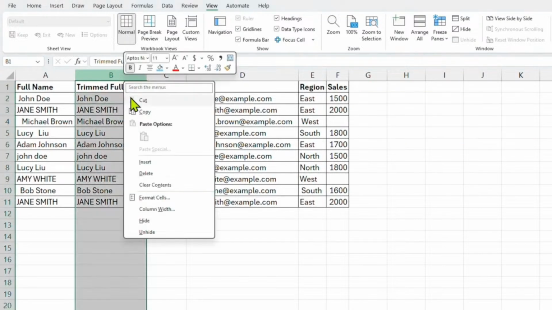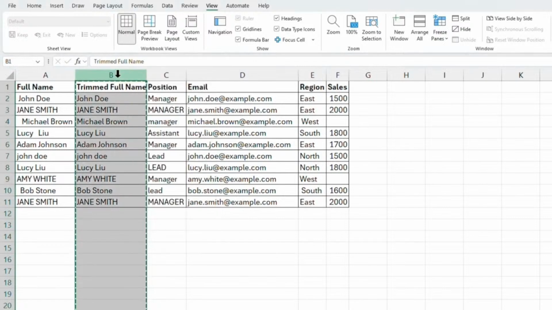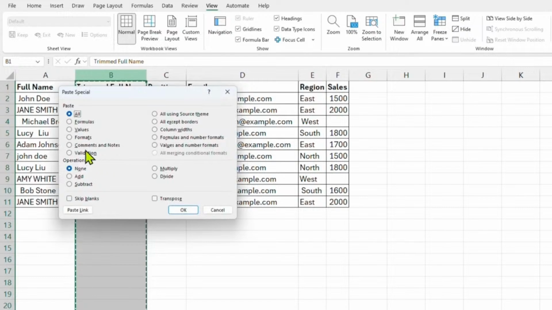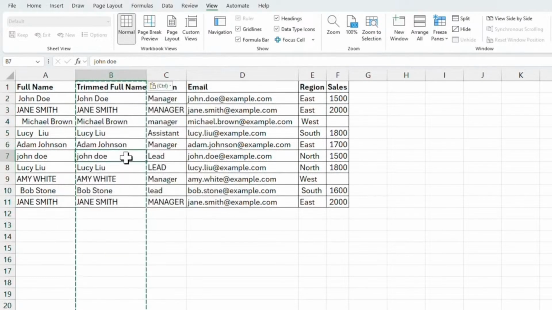To do that, select column B, copy the data, and then select Paste Special, which will open the Paste Special dialog box. Here you need to select Values and click OK. This will convert formula to value.